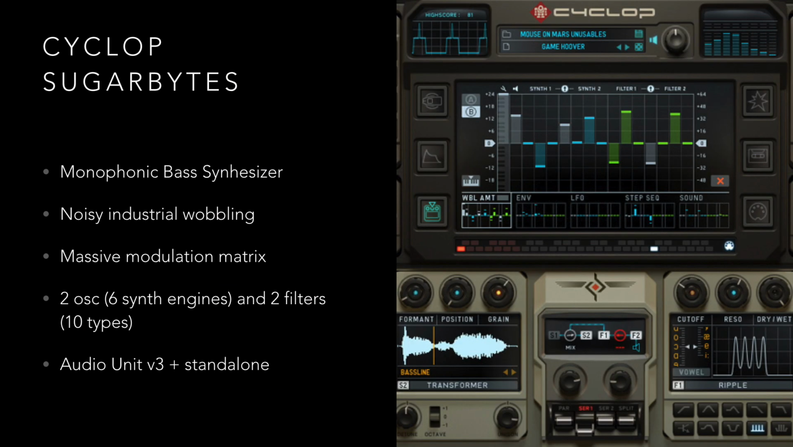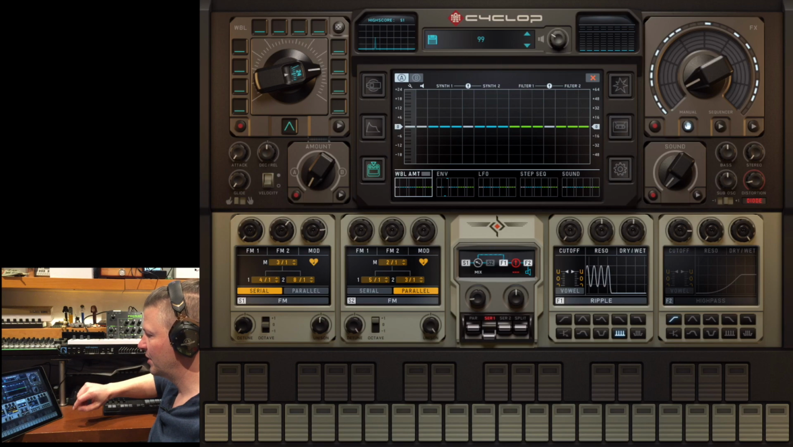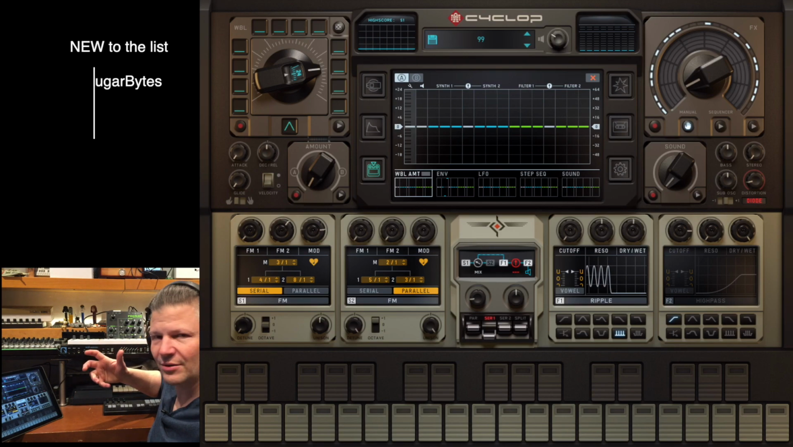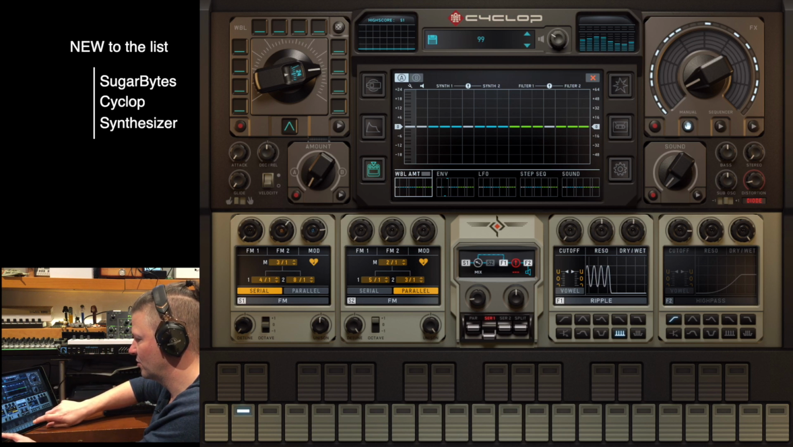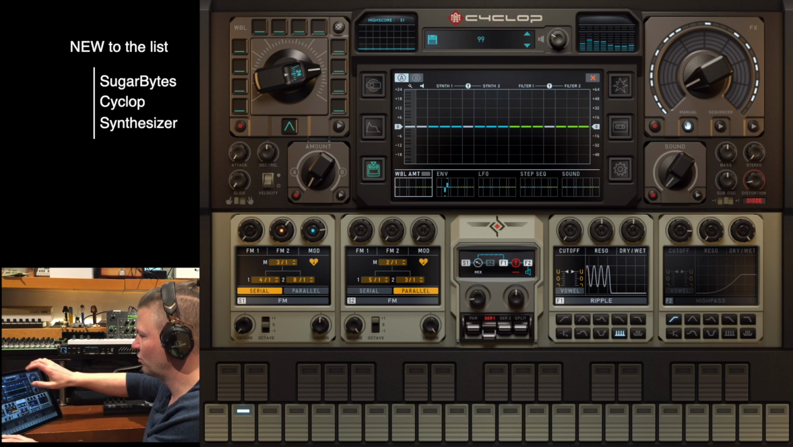Cyclop from Sugar Bytes. Cyclop is, I would say, an industrial sounding monophonic bass synth. So you've got these. It's really, you know, aggressive sounding.